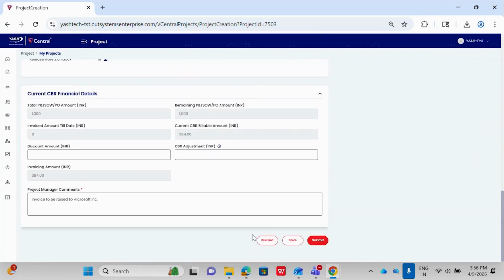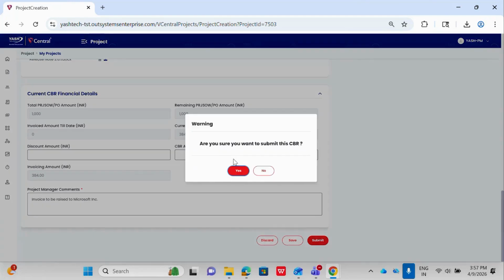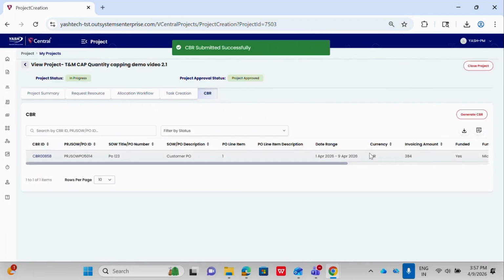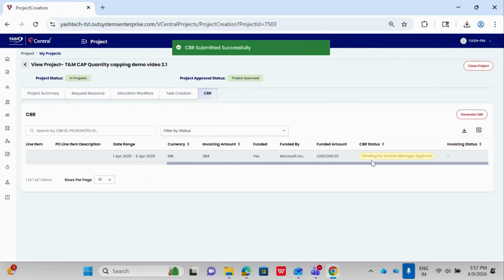So let's click on the CBR ID and submit the CBR. Here we can see we have a discard option. If the user clicks on this discard, the CBR will be discarded. Now let us click on submit to submit the CBR. Here we can see the CBR got successfully submitted and the status got changed to pending for invoicing manager approval.